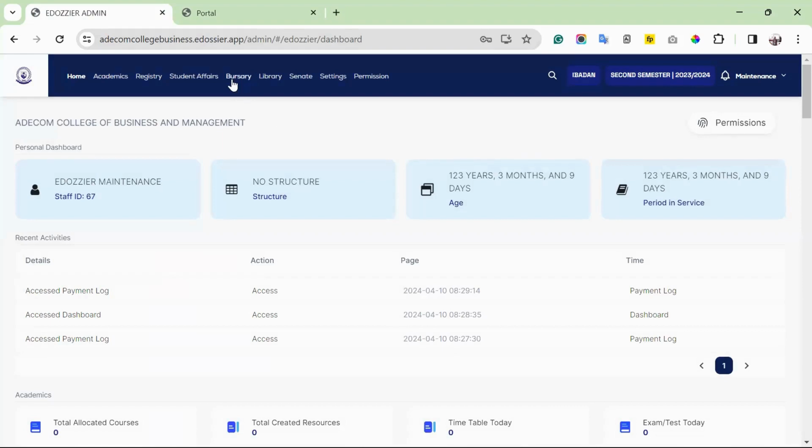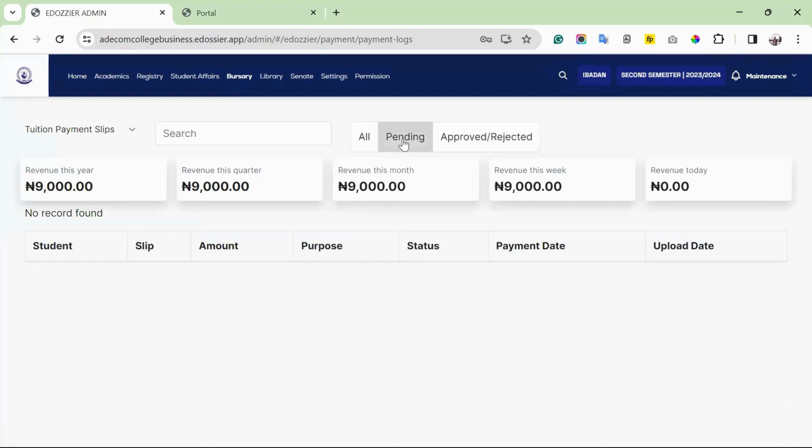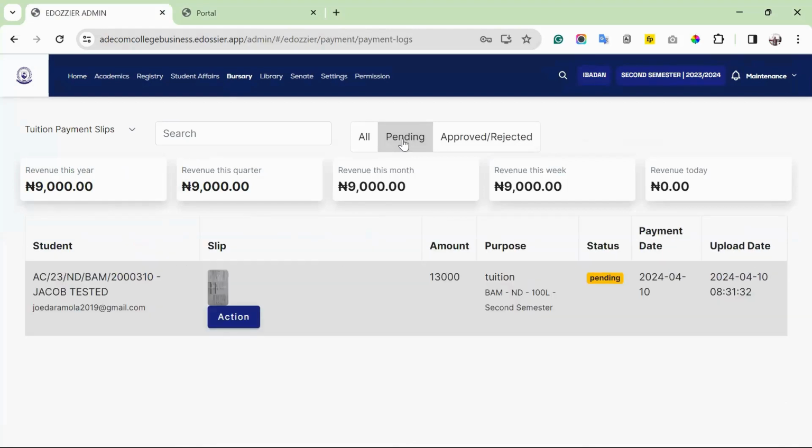Coming back here, go to payment logs. So each time you will see pending payments. Now this is a pending payment. Now this is 13,000 that the student has said they have paid. And let's take an action. It is either to approve or reject.